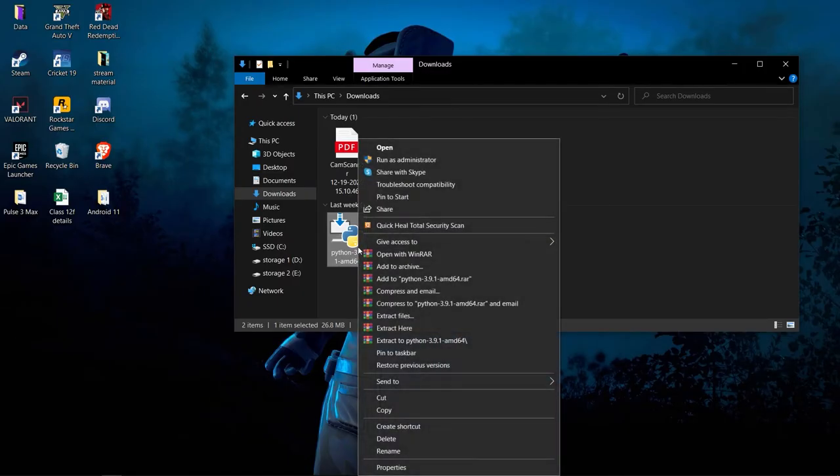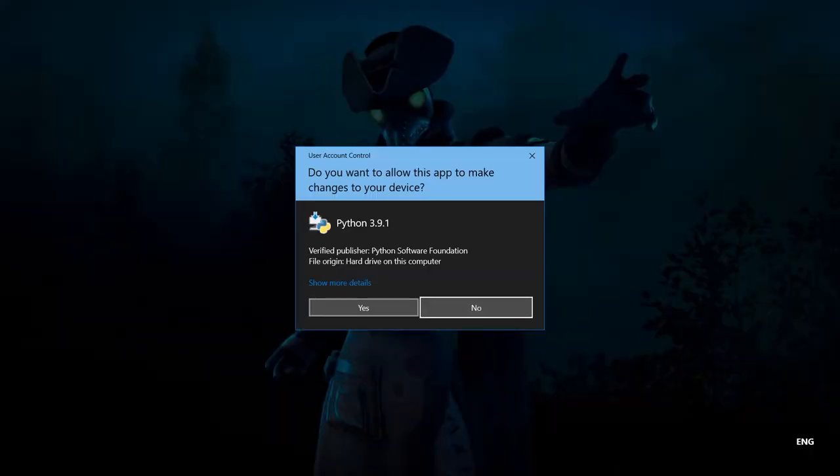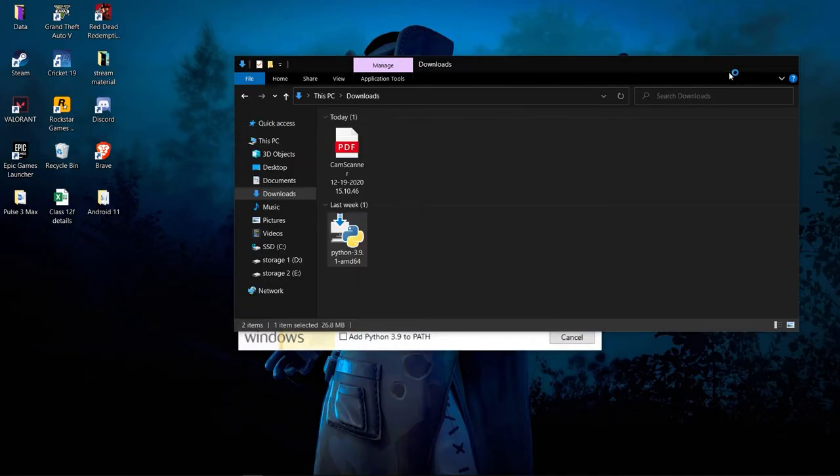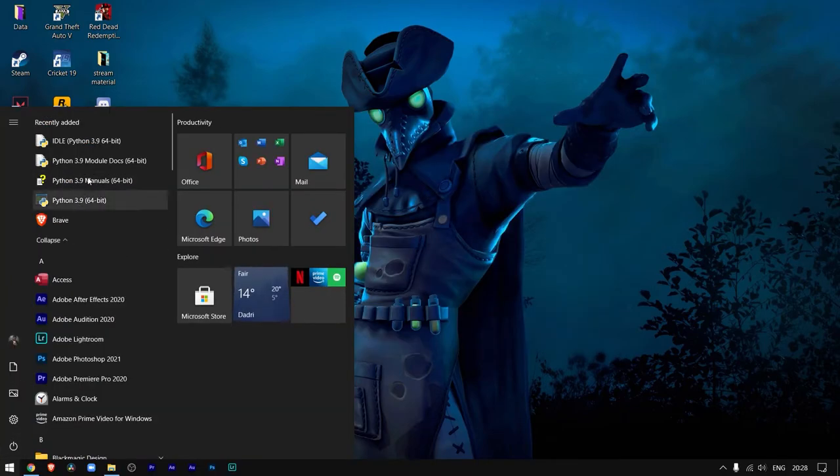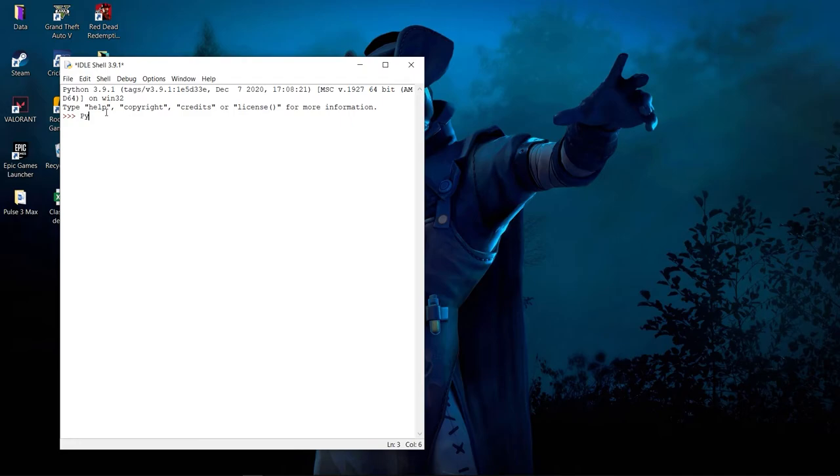Now go to the installer and run it as administrator, and just follow whatever the installer says. Now guys, after installation Python 3.9 will appear on your start list. To check the version simply open IDLE, and you can see at the top it states 3.9.1. Now just type a command to confirm the installation. So now you have a working Python 3.9.1 on your machine.